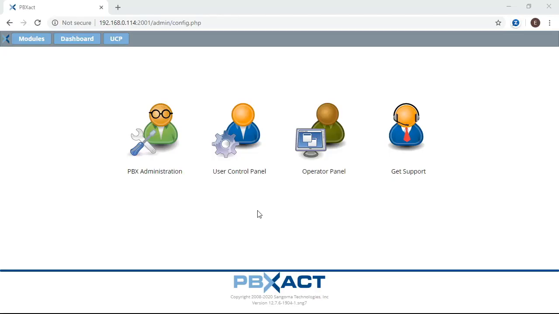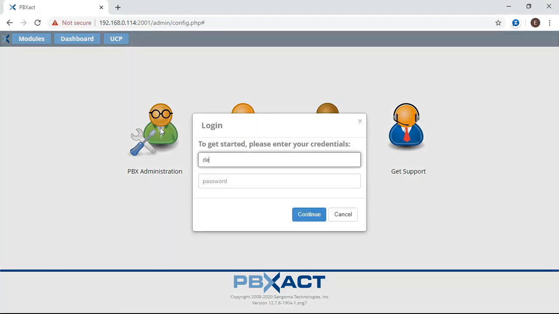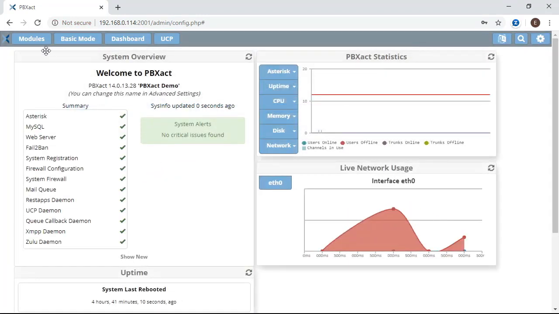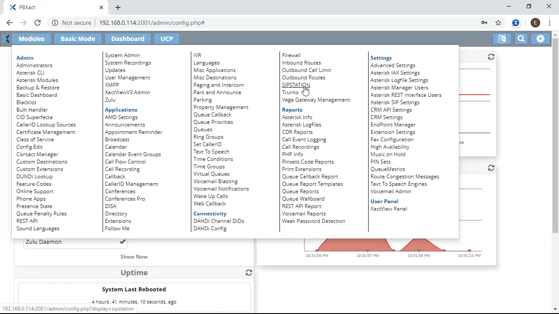Having the prerequisites already met, we are ready to start configuring our PBX to be able to send and receive instant messages as well as SMS. First, we're going to log in to our web interface and configure our SIP station trunk. We go to Modules and SIP station under the Connectivity section.